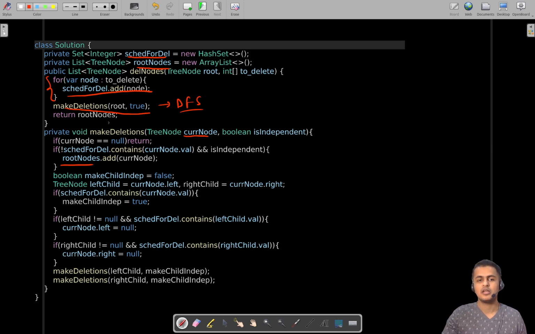Okay, and you will be returning this root nodes list after completion of this make deletions method. Basically, what this make deletions method does is it makes the deletions, and along with that it stores the new roots of the trees in the forest that will result because of those deletions that we will be making.